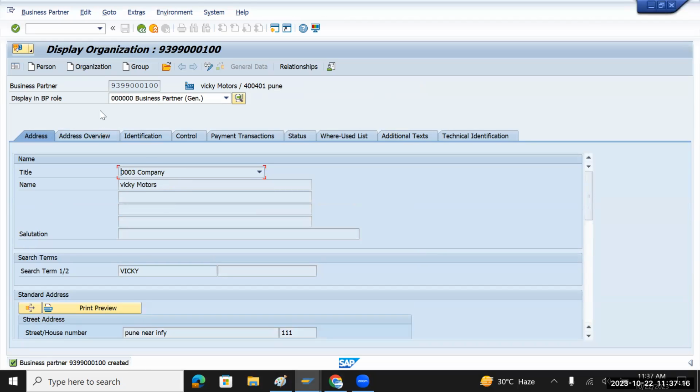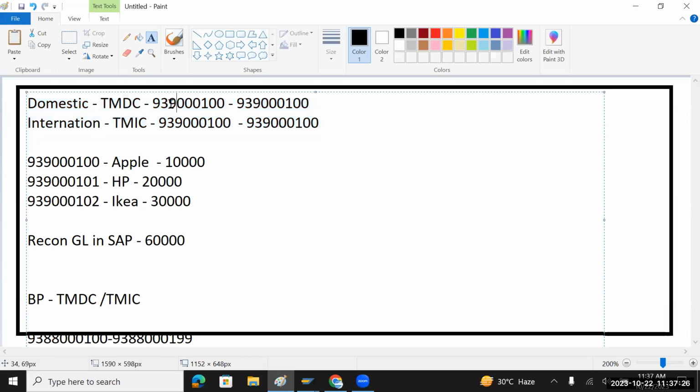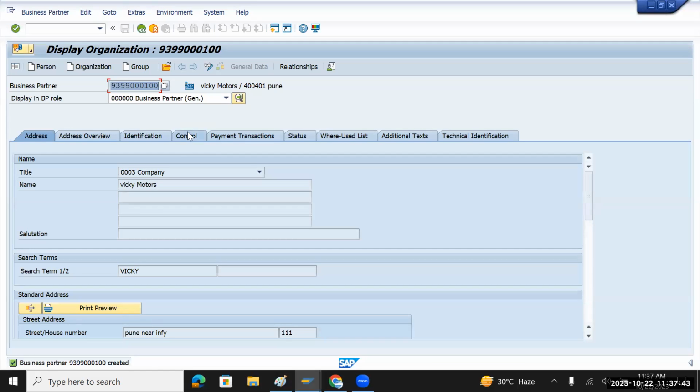See here, the business partner has been created now: 9399000100. So this business partner is equal to your business partner here, 9399000. For vendors, we have used the series of 88 here, so 9388. When we create a vendor, it should reflect that series. So we have created one customer. Now we'll extend this business partner to a customer level.